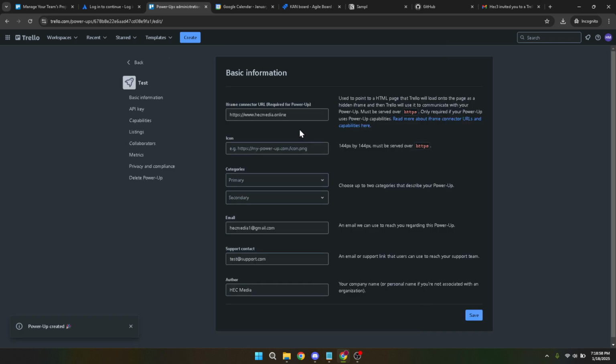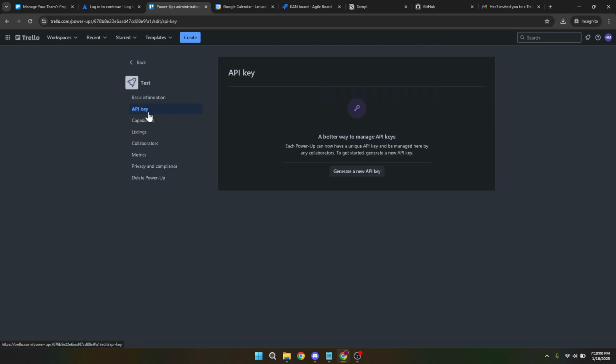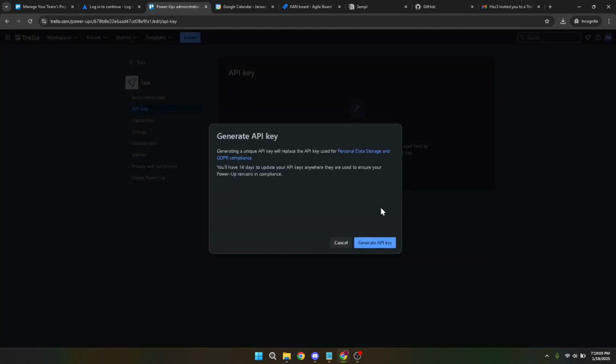After you've created your power-up, look for the API key tab. This is where the magic happens. Clicking on that tab will direct you to the section where you can generate a new API key. You should see an option that says Generate a new API key. By clicking on it, you'll initiate the process of API key generation.